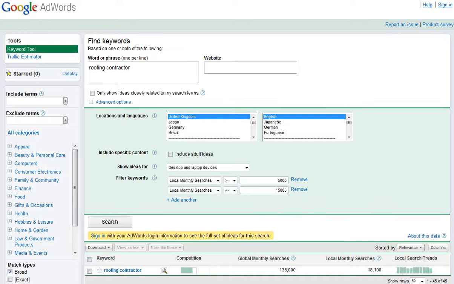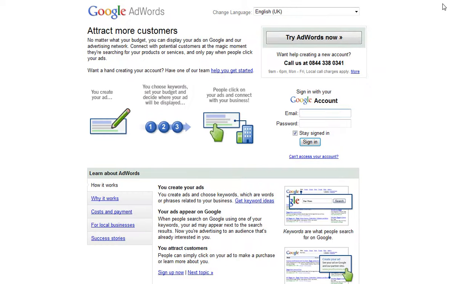So if we just quickly go back to the Google keyword research tool, what we want to do is log in, or if you haven't got an account, create an AdWords account. It's extremely easy and very, very quick to do that. So if you have got one, great. If you haven't, then off you go.